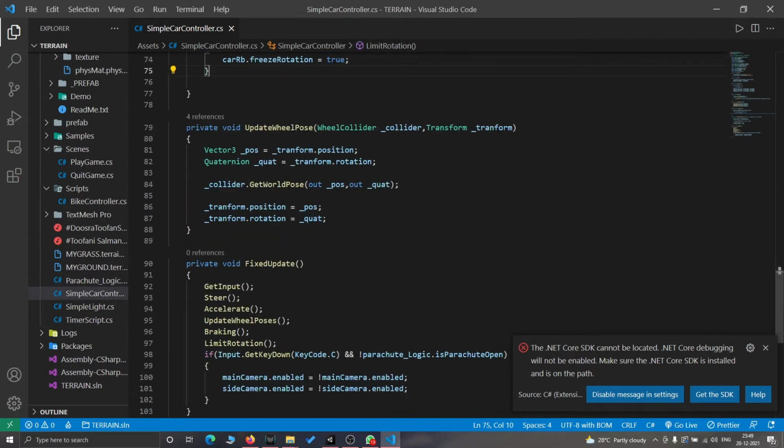So let's go to update wheel pose as I have mentioned above. Basically, update wheel pose is a method that takes two parameters, a wheel collider and a transform. Both the wheel collider and the transform are meant for the wheel.